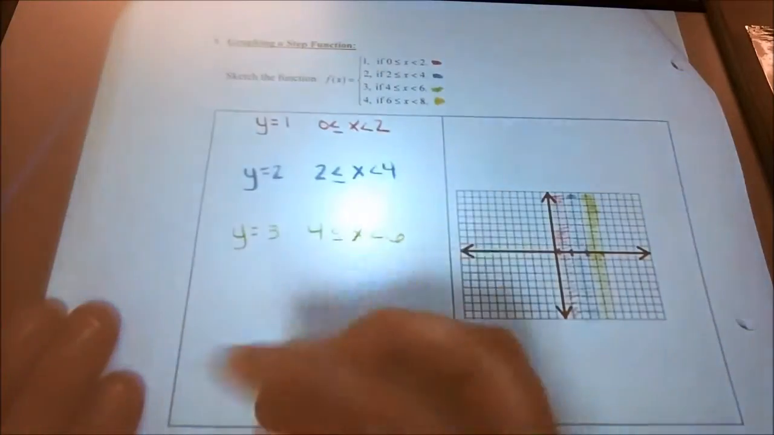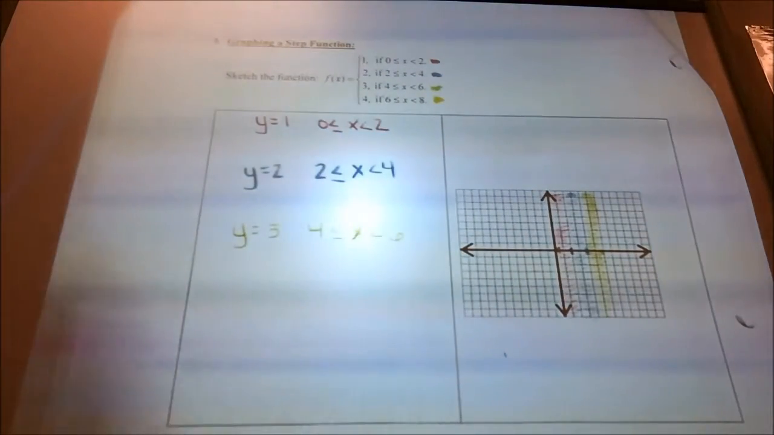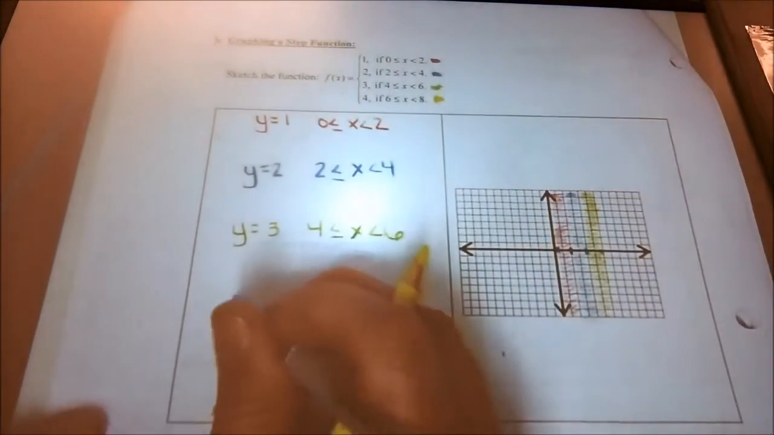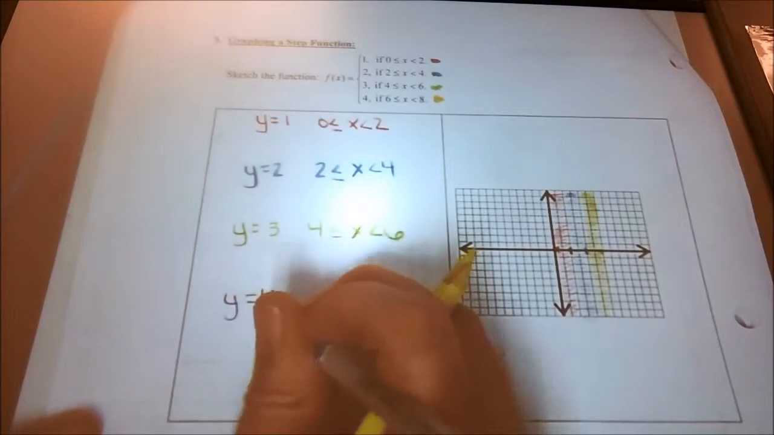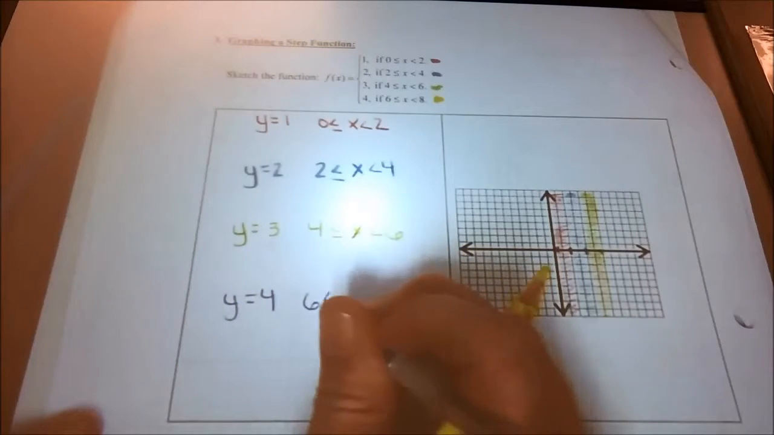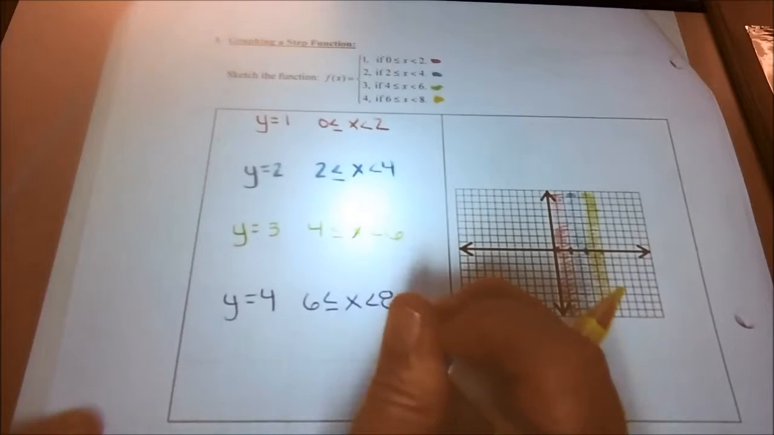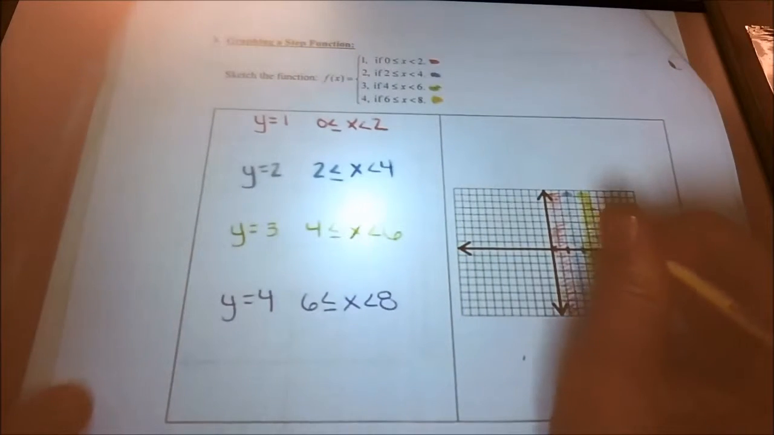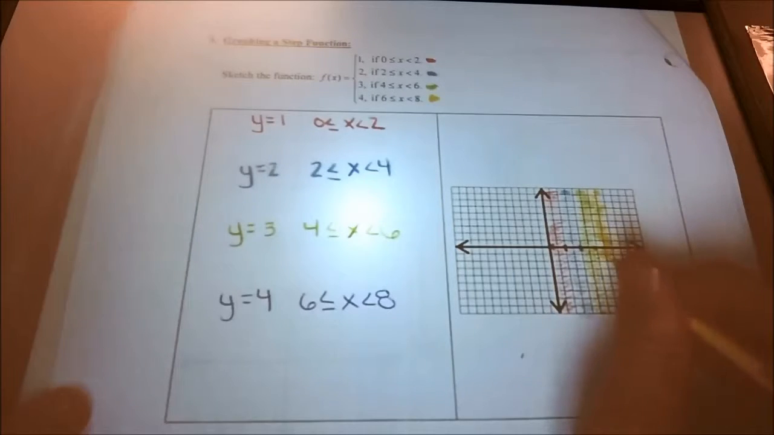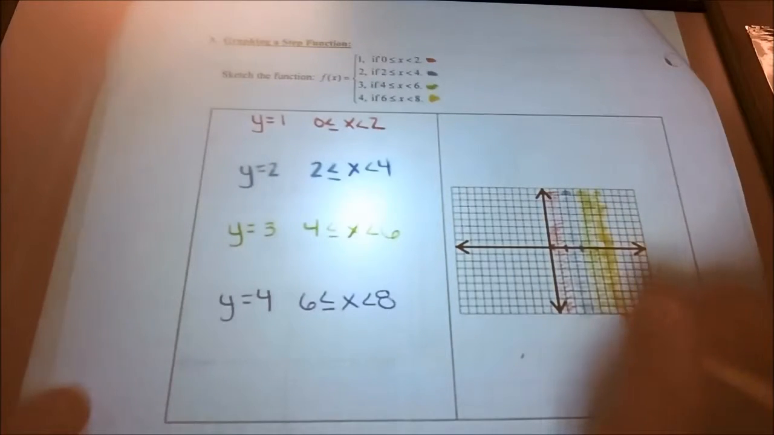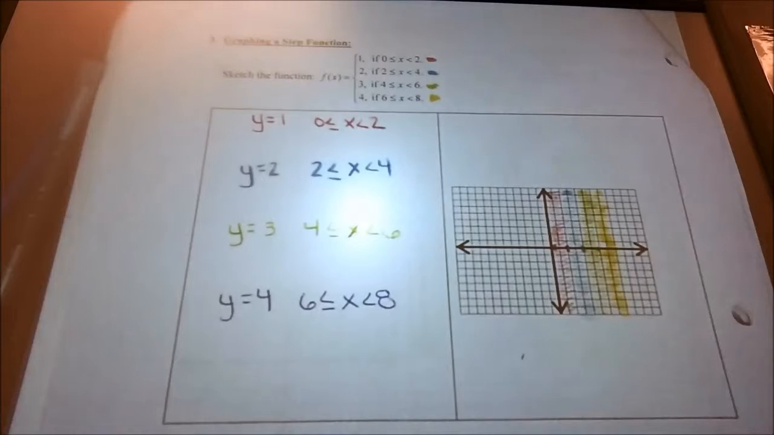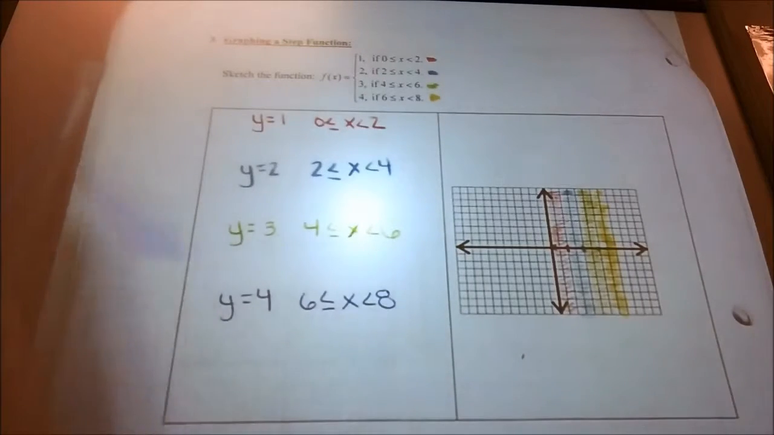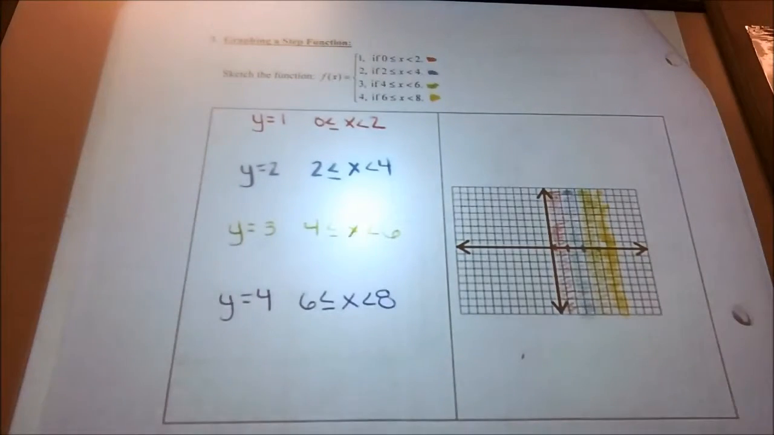And our last line, which is actually right in pen here, y is 4. It's going to be from 6 until 8. Color in yellow. Okay. So those colors are just representing where those pieces of the function will be.